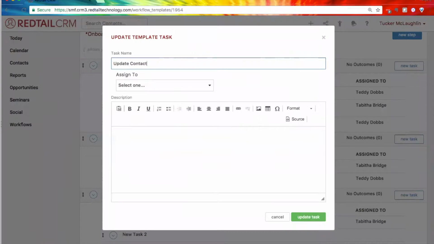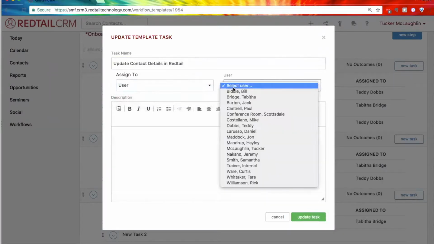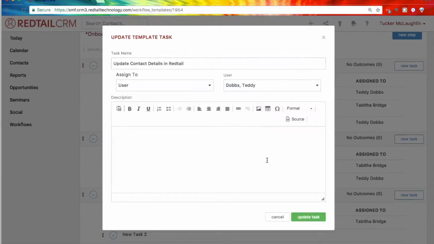Update contact details. Now this is interesting because this means in Redtail, so I'll go ahead and specify in Redtail. And you may have noticed in adding contact records, we don't have required fields. That's not a feature Redtail currently has. It might be something we want to add in the future, but this is a workaround or a way to require fields for your office.